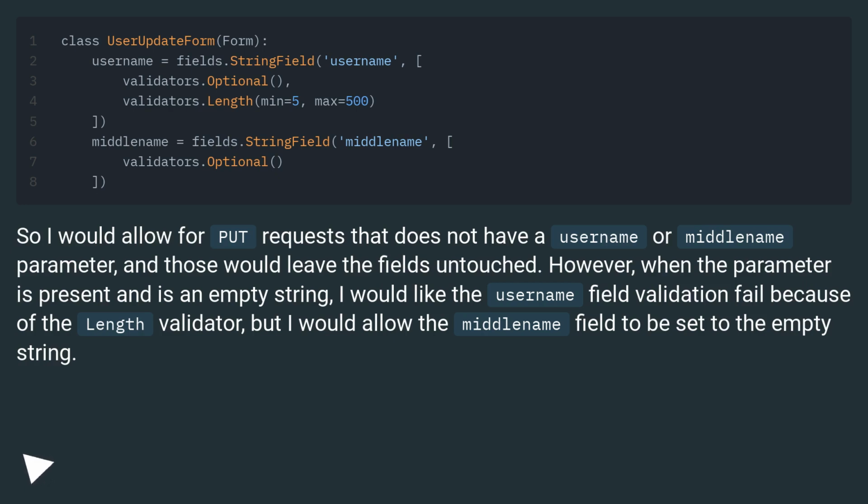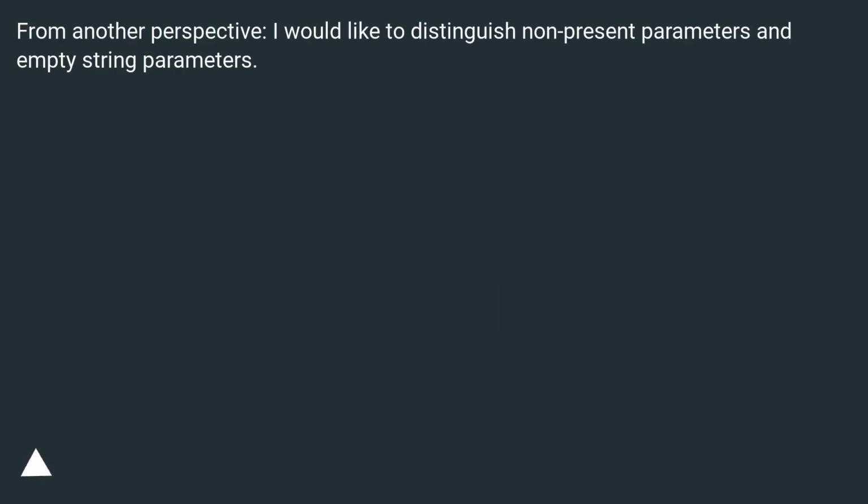So I would allow for PUT requests that do not have a username or middle name parameter, and those would leave the fields untouched. However, when the parameter is present and is an empty string, I would like the username field validation to fail because of the length validator, but I would allow the middle name field to be set to the empty string. From another perspective, I would like to distinguish non-present parameters and empty string parameters.